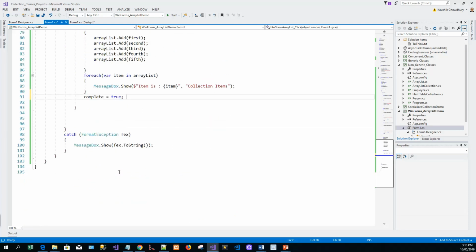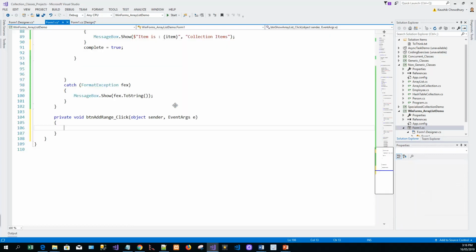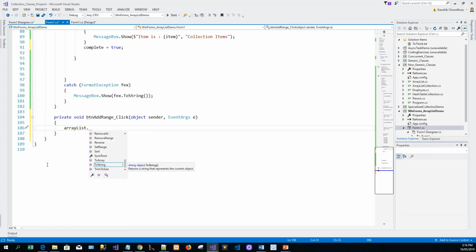Next we will go to the form design view and click on, let's say, add range. How do you get the event handler? One of the methods was to double click. So, button add range. What do I need to write over here? I will bring the array list object that we created in the last lecture, dot, as the name suggests, add range.